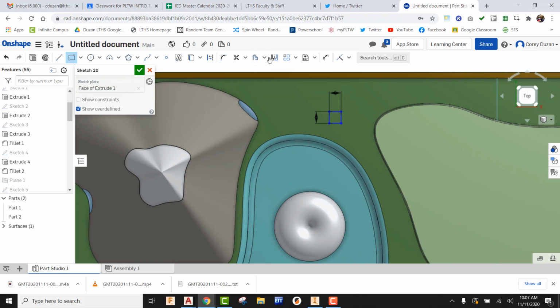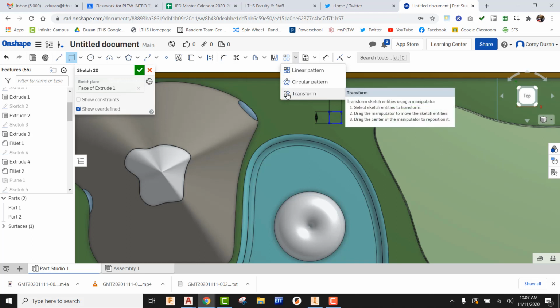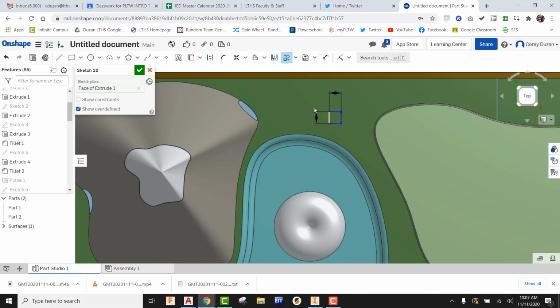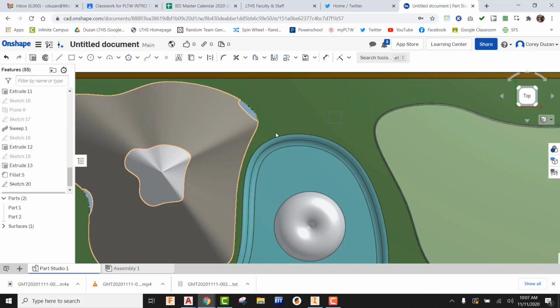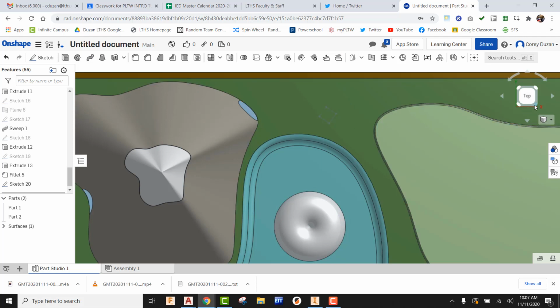So what I might do is come up here, and this is going to be found underneath trim. Nope, not underneath trim. Oh, I'm sorry. It's going to be underneath pattern. We're going to be looking for transform. So we're going to pick on transform. I'm going to grab that square that I just created, and we can see we now have this node that we can use. So we can put this at an angle. I'm going to green check that. I have that in the location that I want.